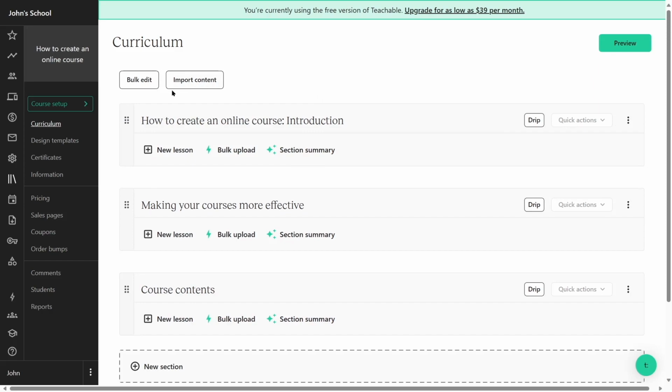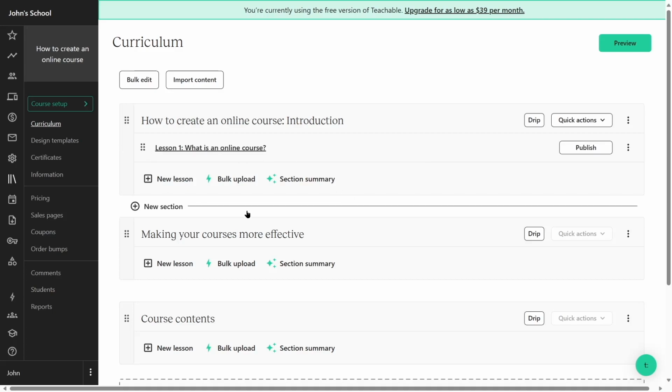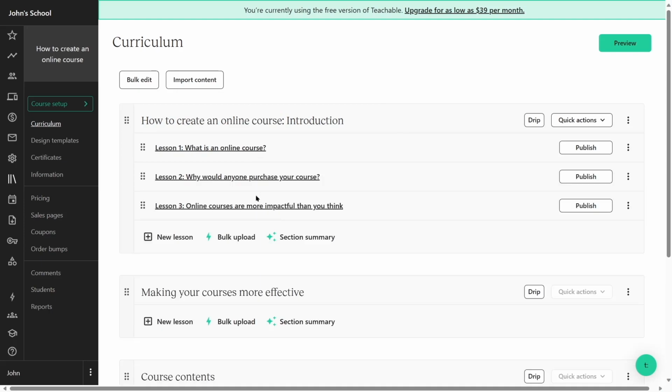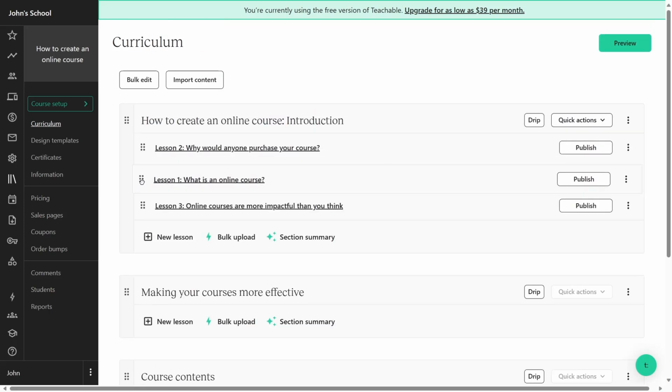Next, what we want to do is add new lessons. Okay, so we're going to click over here. And now we are going to name our lesson. So we created our first lesson. Let's add a few more lessons. So we added a few lessons over here. So we can also drag and drop these lessons anywhere we want.